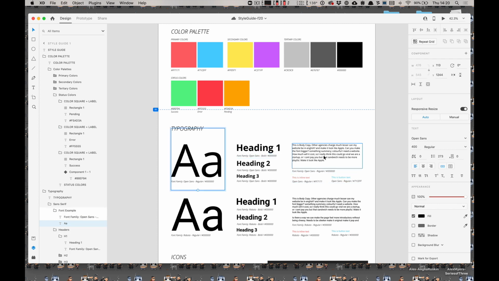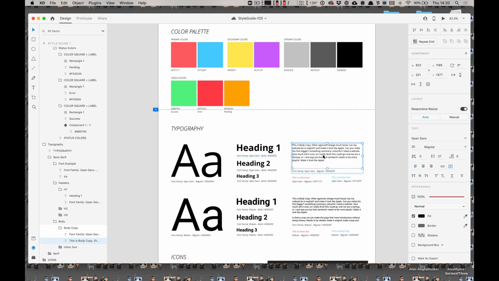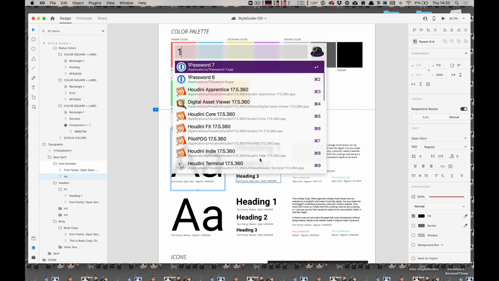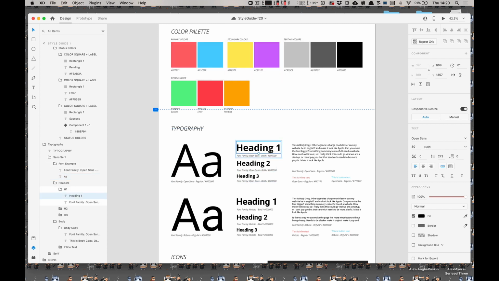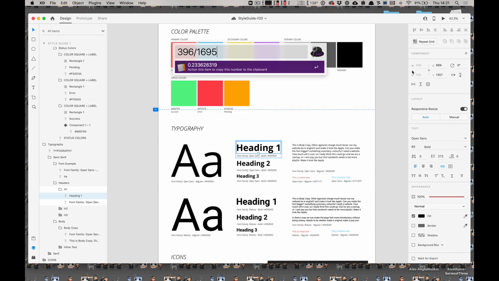396, 476, 622. So what is 1920? 476 divided by 1695. It's 28%. And 396. I'm just trying to figure out roughly ratios here. So 28, 20. So maybe these are both 25%. Or maybe I can do 30. We'll just do 25 for both of these.